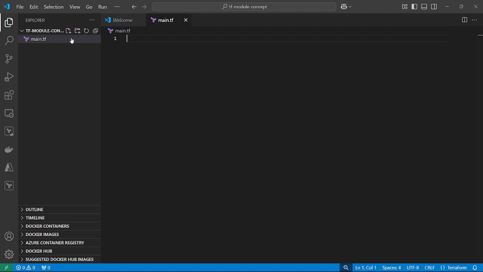So how can I create the module? To create the module, I will create a directory here, something like modules. And inside this modules directory, I will create another directory, VPC. In this, I will create a VPC module. So in this VPC directory, I will create a new file, main.tf. So this is the module file of VPC. Each module has its own main.tf.